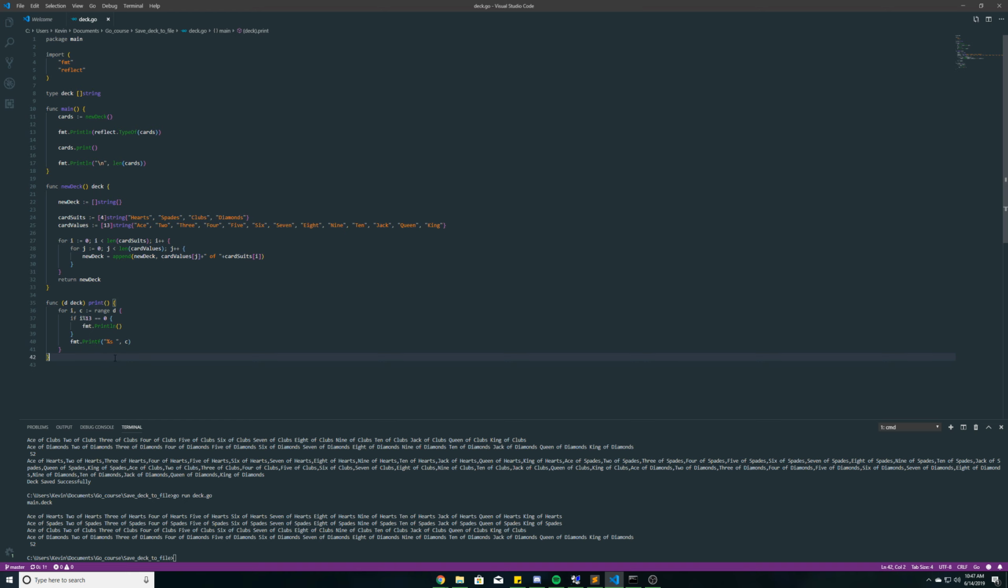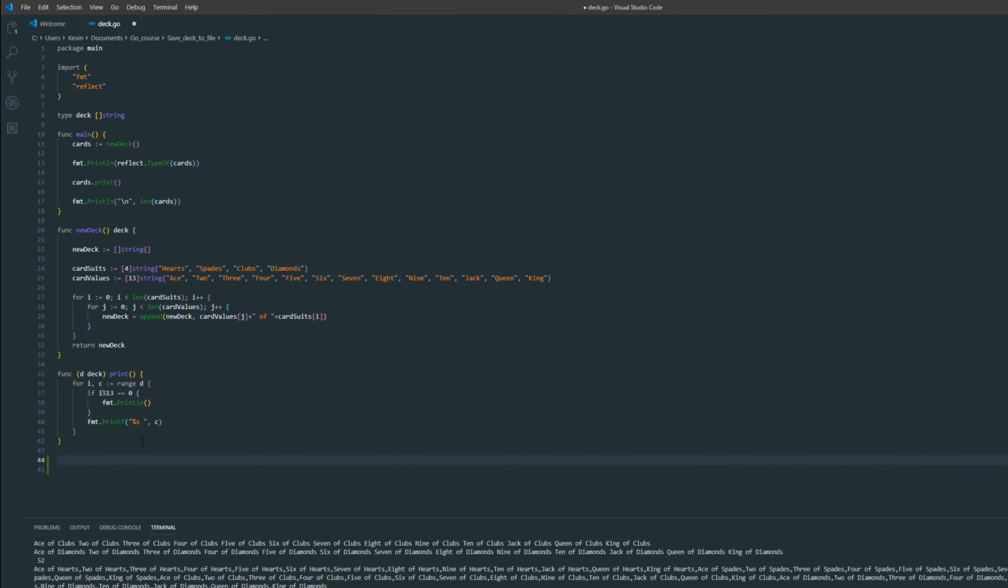So I'm going to create a function right here with no implementation for now to save our deck type to a file on our hard drive. I'm going to make it a receiver function so that only deck types can use it and call it. I'm going to call it saveToFile, and it's going to have one parameter, and it's going to be the file name.